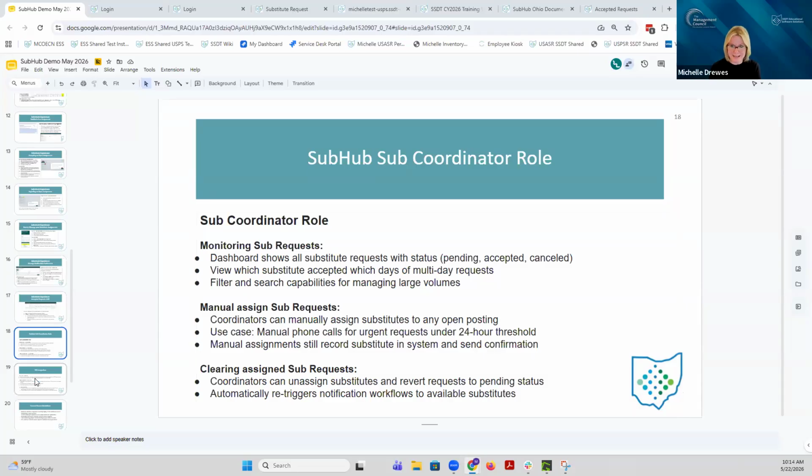Not a whole lot of roles in the actual SubHub. You've got a user role, which I'm not 100% sure what all that does yet at this point. The SubHub role, district manager role, and admin. Those are the main ones.